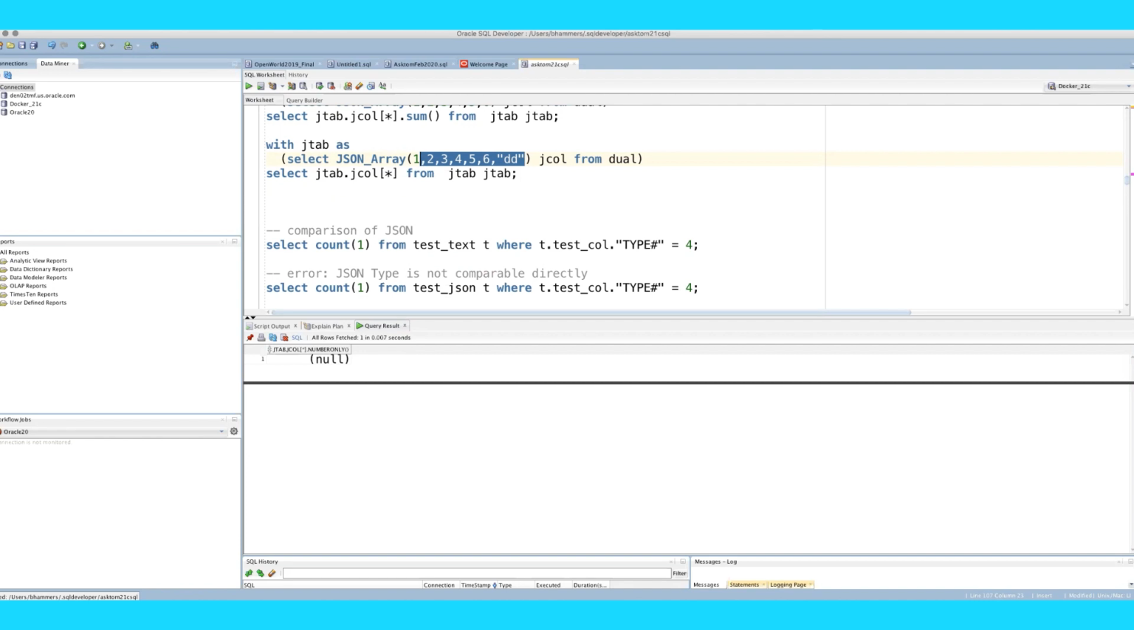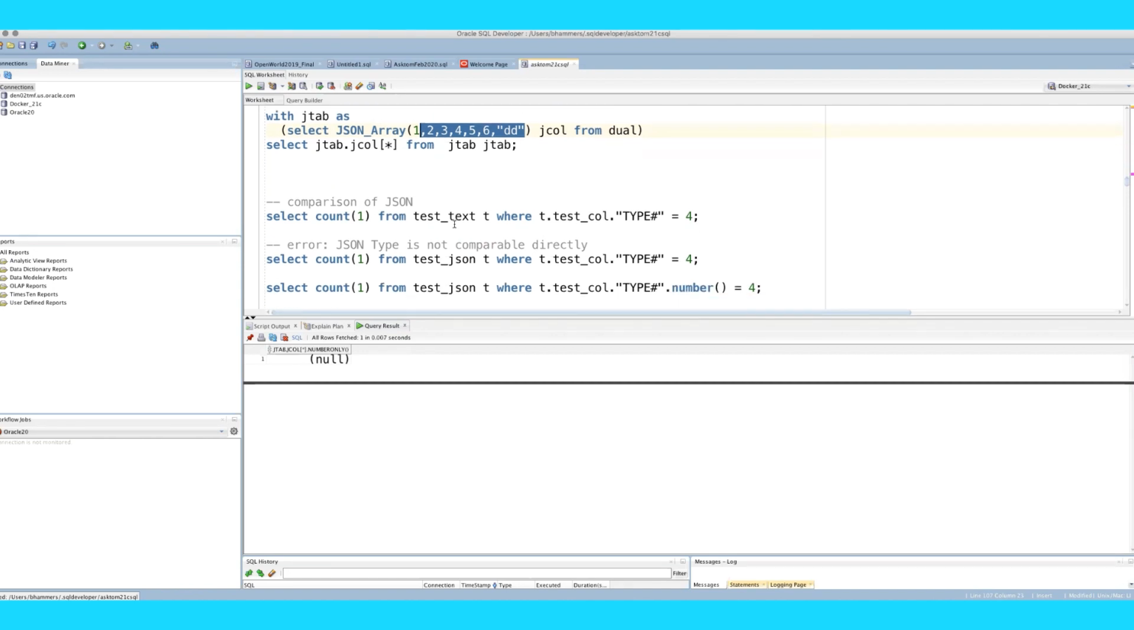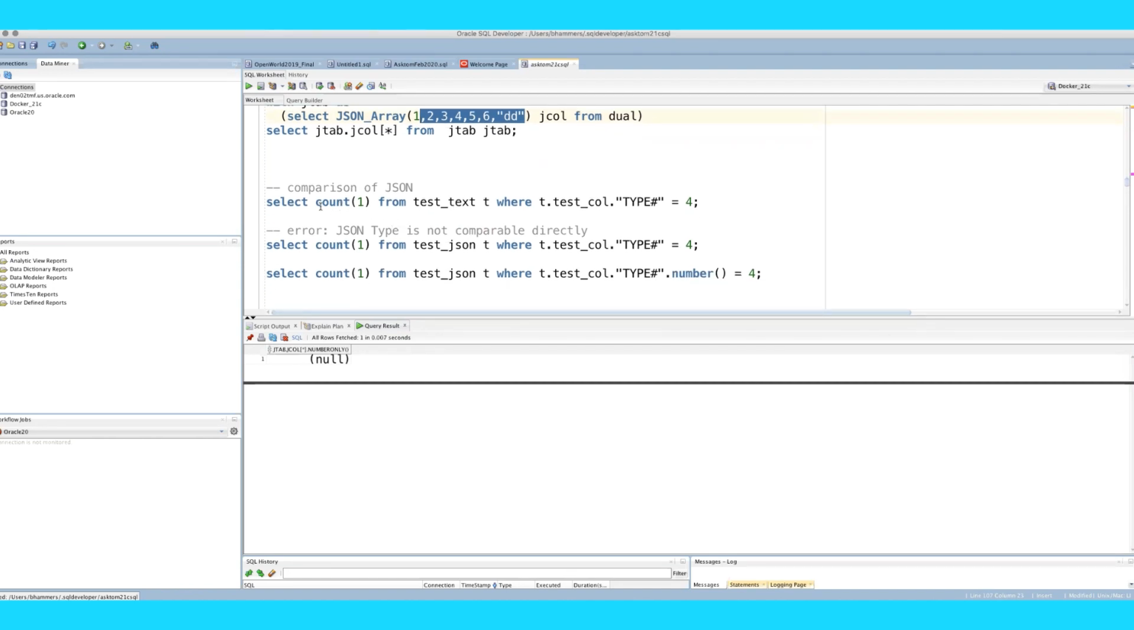Yeah, that is basically this JSON curly brackets. That's just short for JSON object. It's actually just syntactic sugar. Good. Let's run this query here.